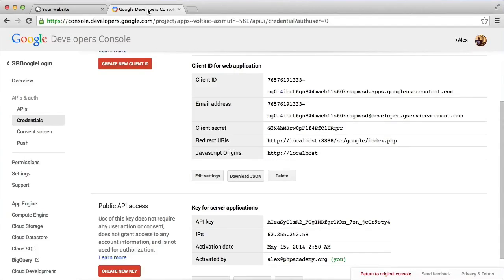Okay, so now to authenticate within your app on the back end, you're going to need to create a new client ID for a web application. Now, the information that we're going to need within our application is this client ID here. We're also going to require the client secret as well. You're going to need to match the redirect URI to the same one that you provide in your application.